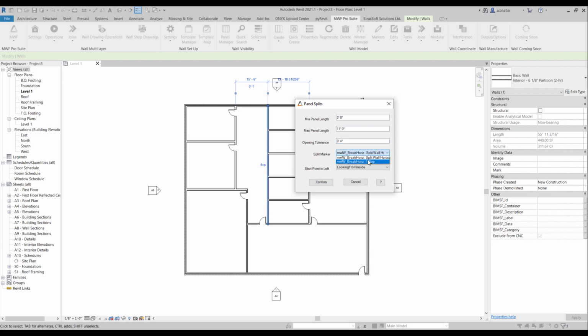And if you would like to have a gap in between your different panels, you could set up a custom marker and add that gap in, whether it is half an inch or an inch or a quarter of an inch. You do have that option to automate that process. All right, so we can leave that to be our default for this tech tip.